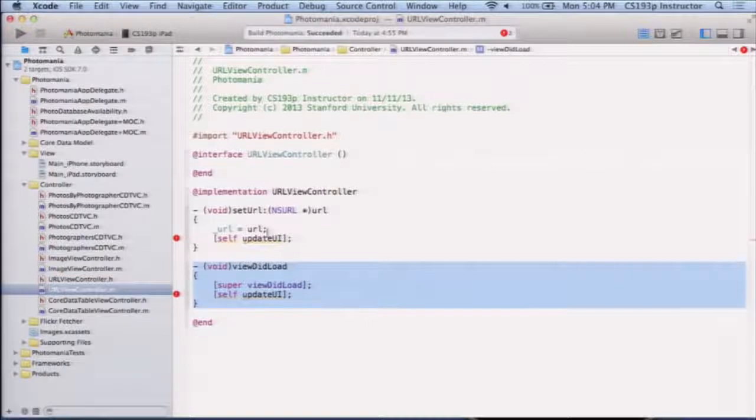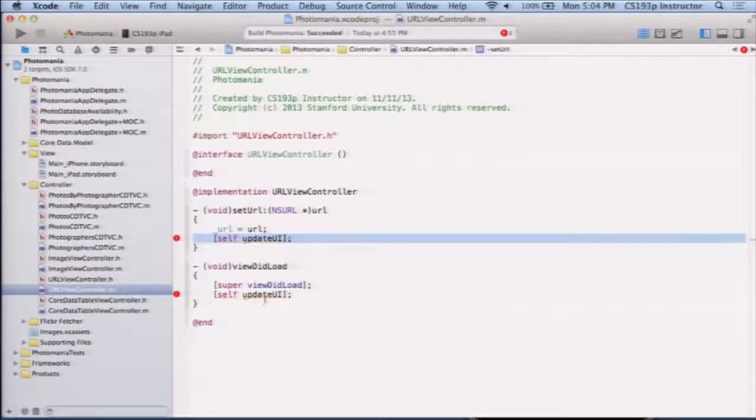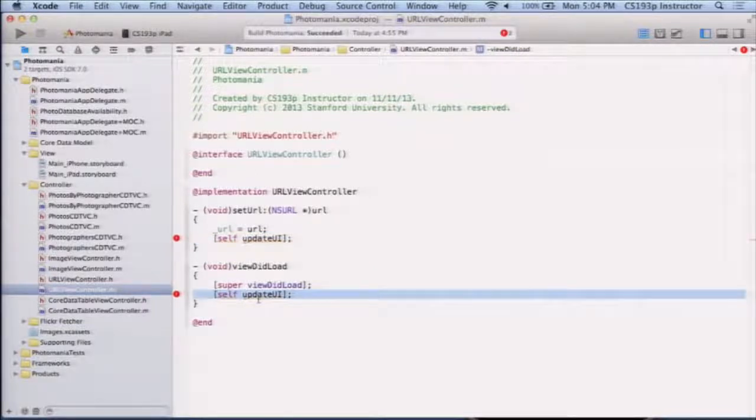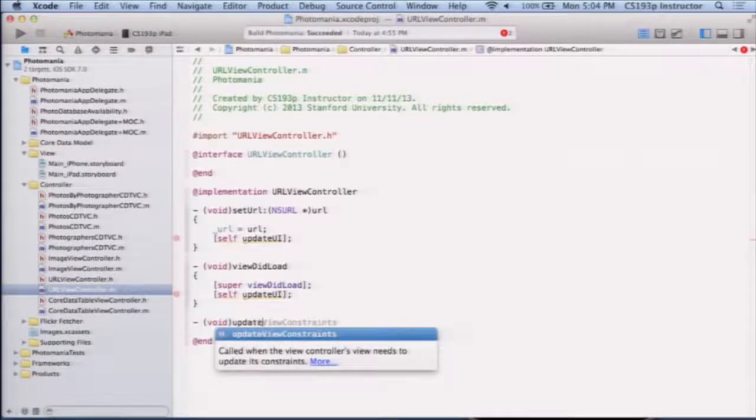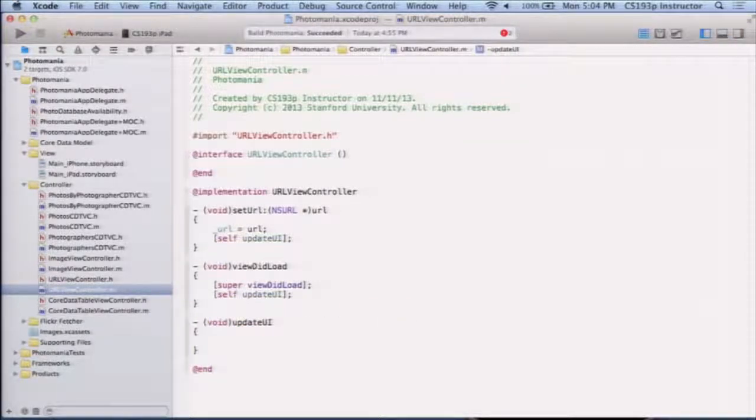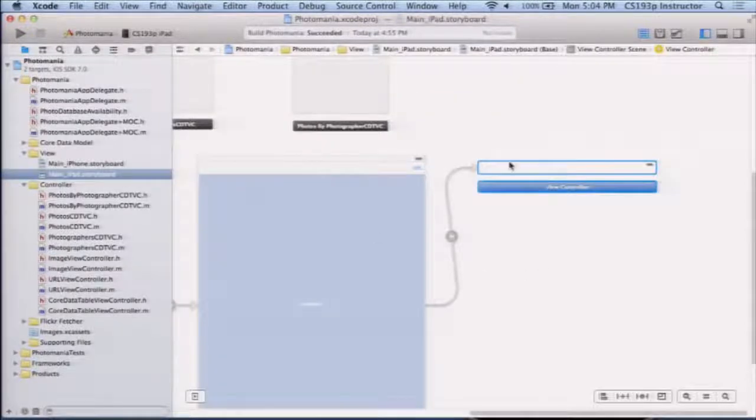This is very inexpensive to do, so I'm just going to do it possibly twice. If someone were to set this and my outlets were set and then viewDidLoad happened after that, it might happen twice, but it's very inexpensive to update my UI. So I can do that. So we need to write update UI. To update UI, we need a UI. So let's go back to our storyboard and give this thing a UI.